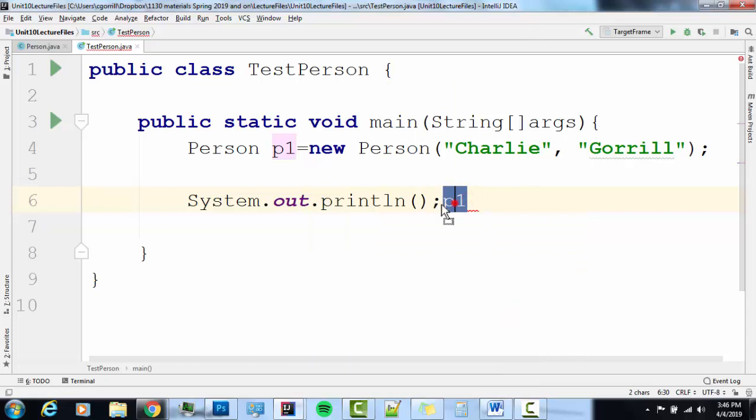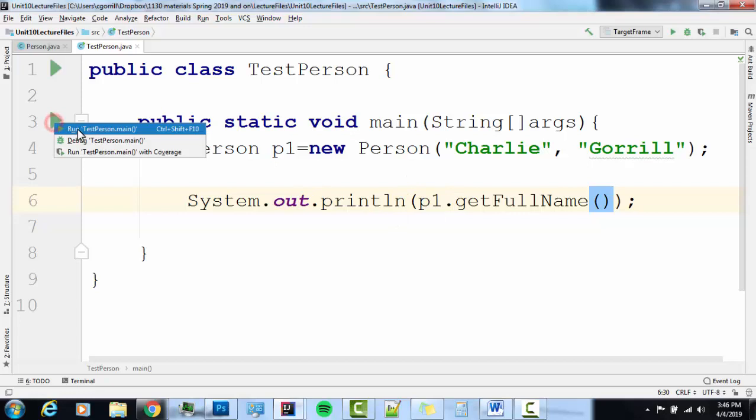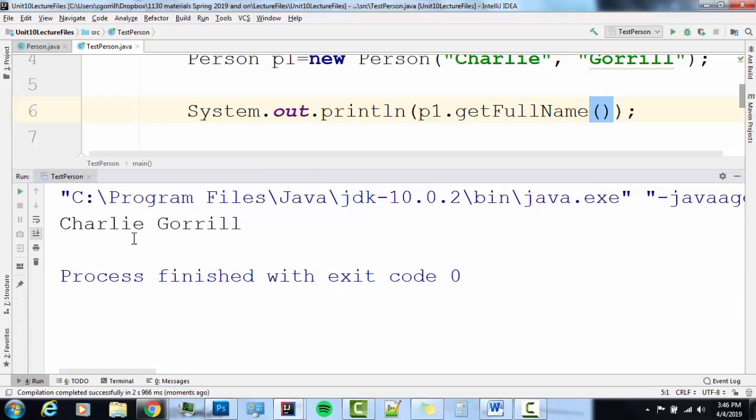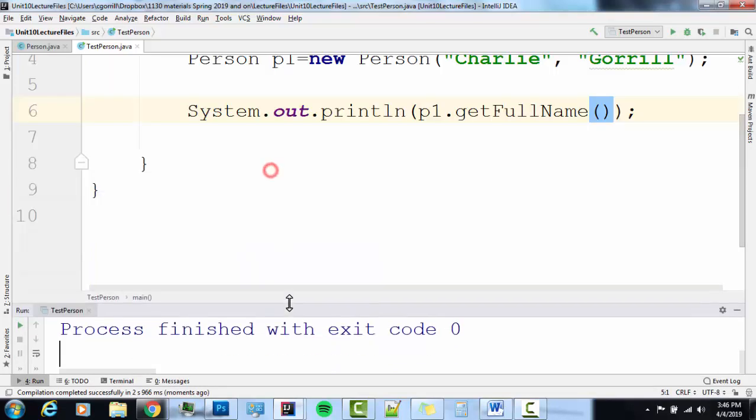And if I pass p1 in here, dot getFullName, it's going to get the full name and return it to this point. It's going to print it out. Let's test this and see how it works. And there you have it. It printed out the full name. Well, what if I wanted to access the first and last name individually instead of as just a full name?